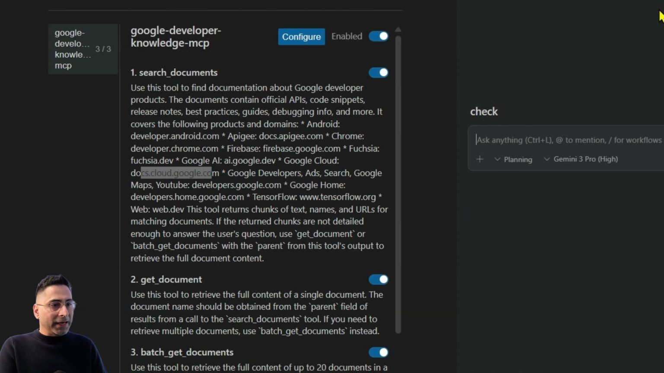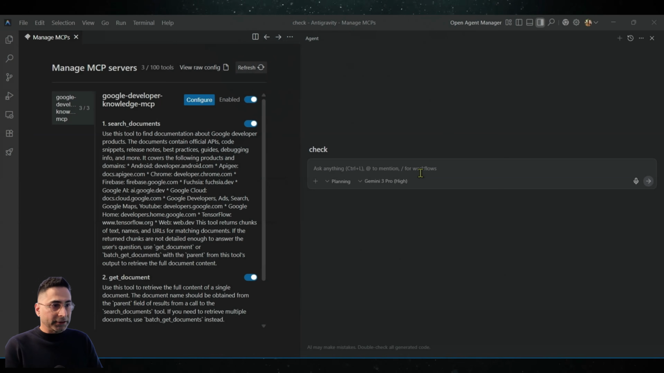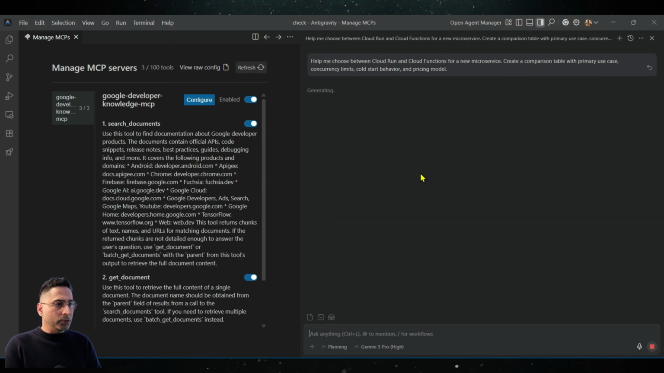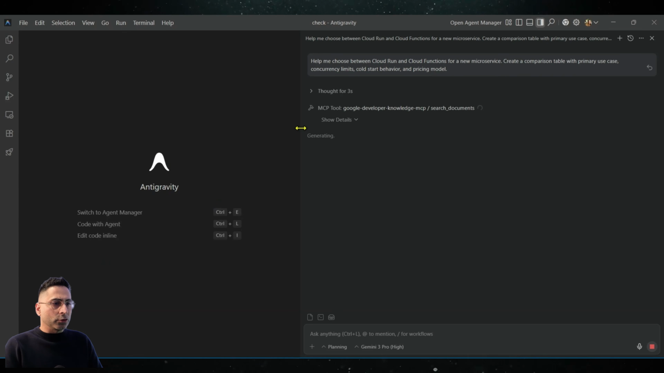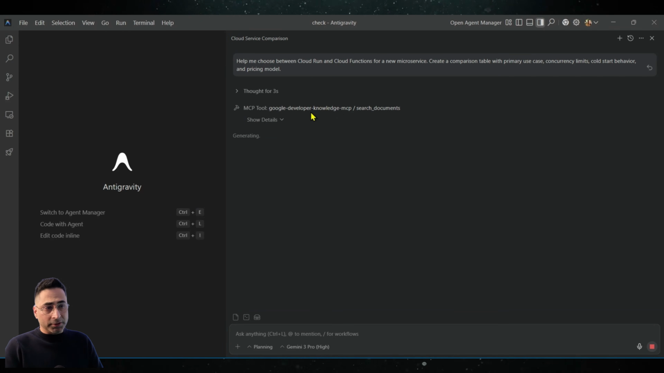So now that I have enabled this, I'm going to ask pretty much the same question over here, which is help me choose between Cloud Run and Cloud Functions and give me a comparison table, right? So the idea is it should be able to use the MCP server, and there you go.